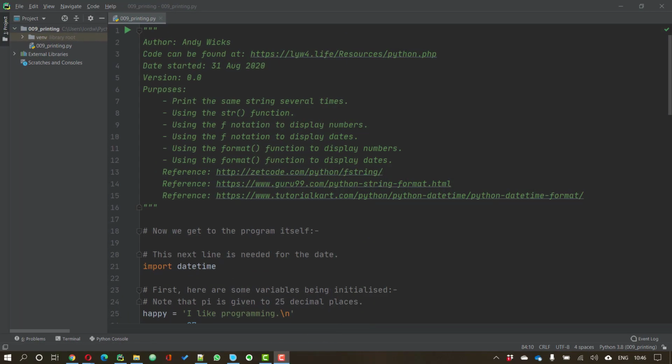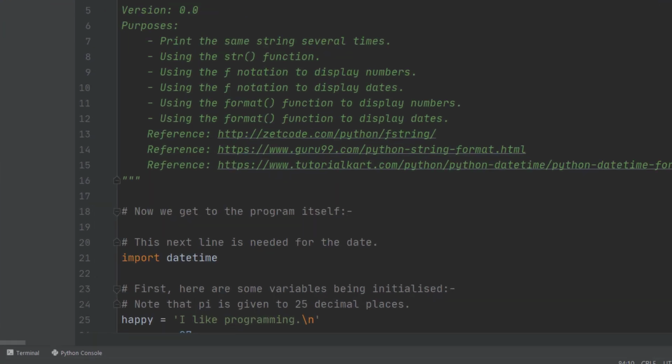Welcome to this video on printing variables in Python. My name's Andy Wicks, and in this video we're going to look at three methods of printing variables on the screen in Python. However, one of those methods is not particularly good, but then that still leaves two, so why have a spare? Well, some people prefer this kind of notation, and some people prefer that kind of notation. I'm going to show you both methods.